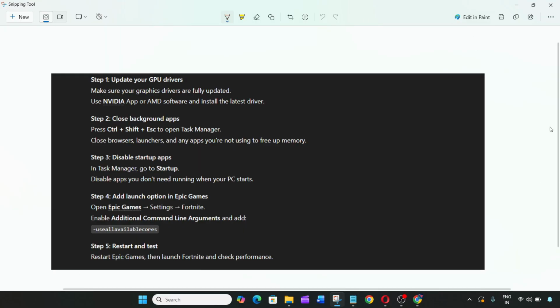Step 1. Update your GPU drivers. Make sure your graphics drivers are fully updated. Use NVIDIA app or AMD software and install the latest driver.